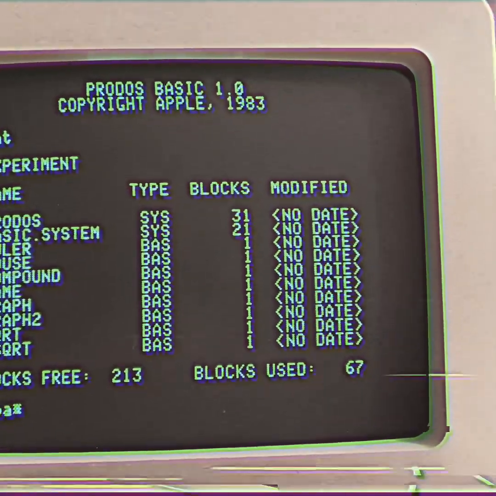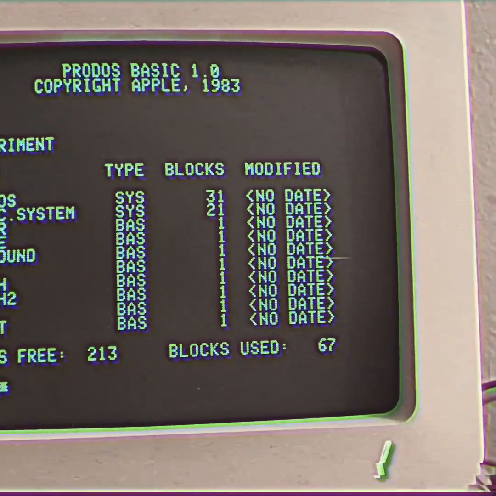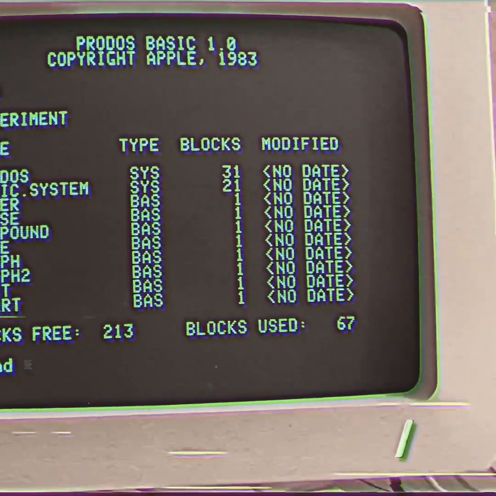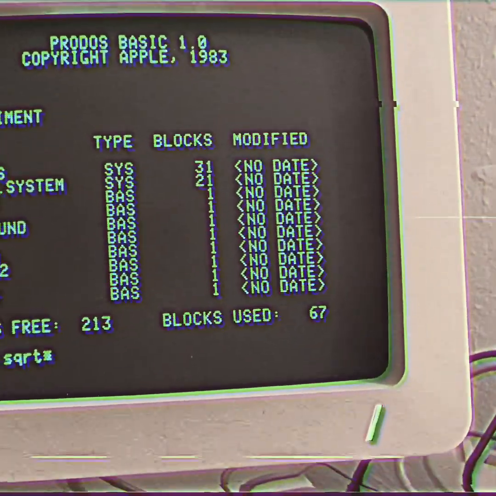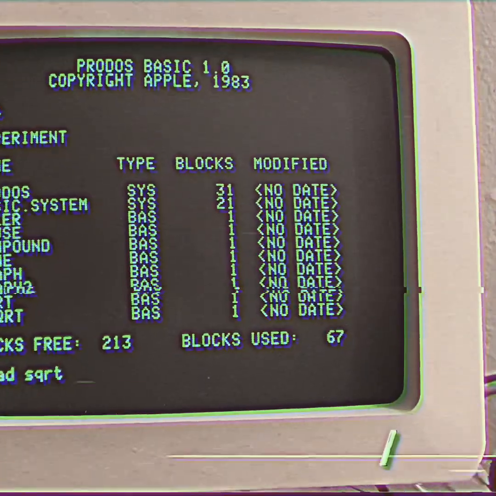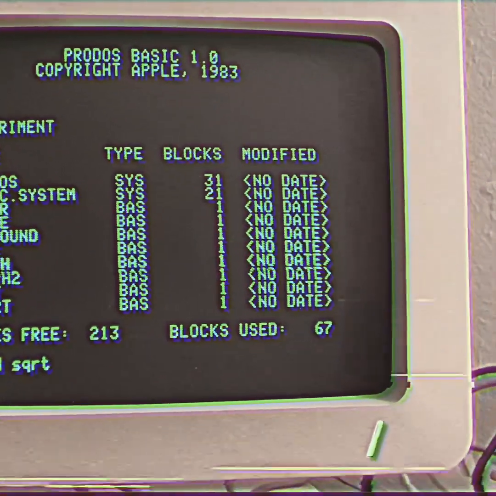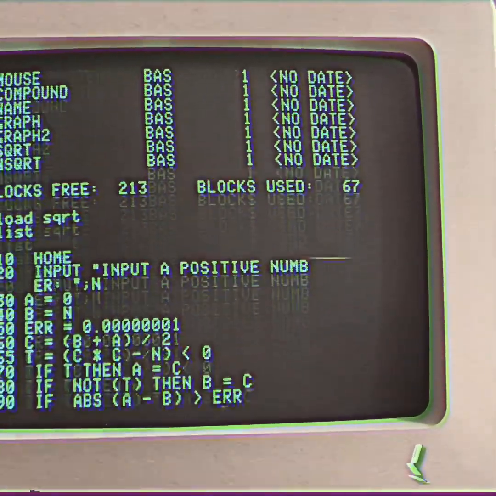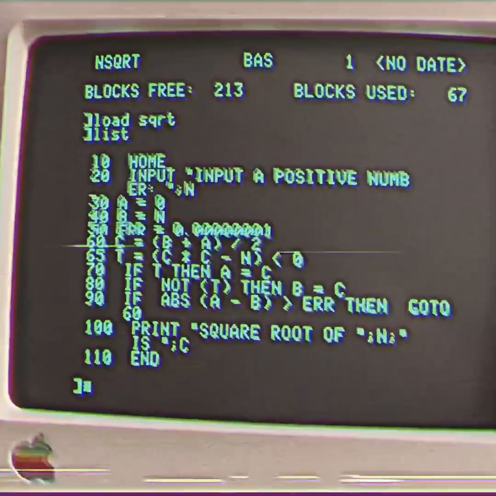If I type in LOAD, L-O-A-D, and then type in SQRT, S-Q-R-T, then my program will load. Now, if I type in LIST, you'll see this program appear.